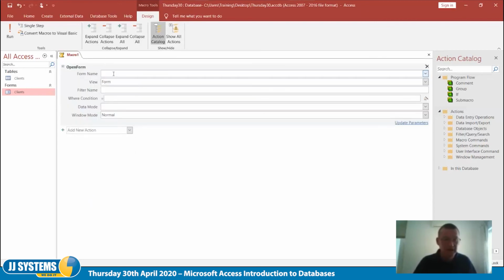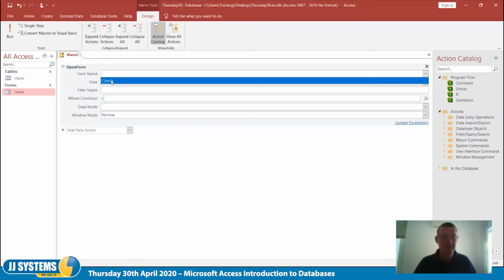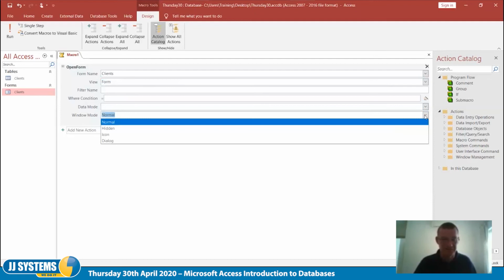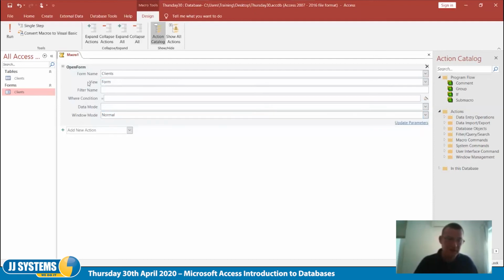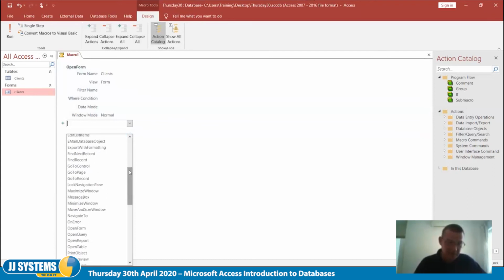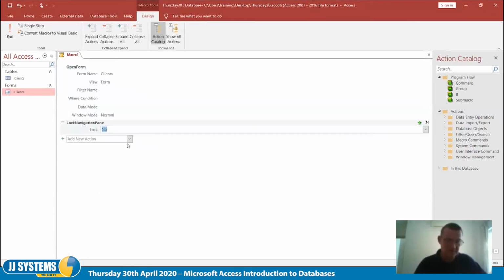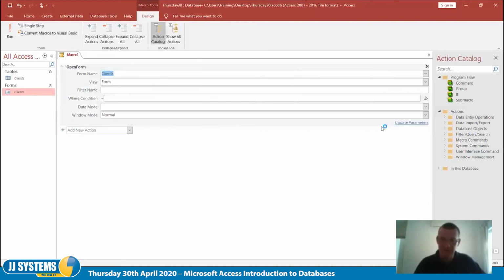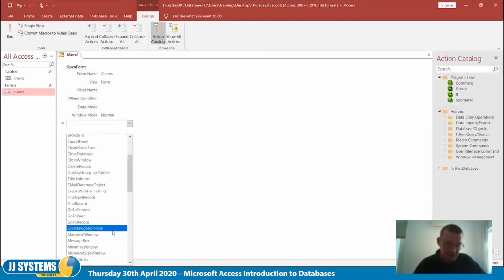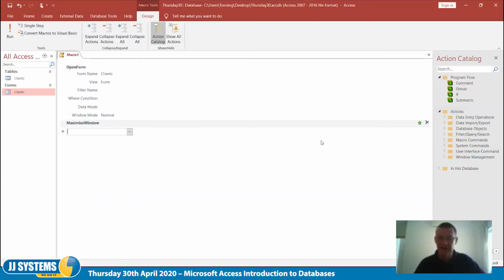open form. And the form name, I have all the forms I've got on there. I'm going to open clients. What view do I want it in? Form view, oddly enough. Window, let's make it maximize. No, I don't have that choice. The next thing I'm going to say maximize, just in case the window isn't maximized for some bizarre reason. Oops, that wasn't the right button. Right, maximize window. Right, okay.